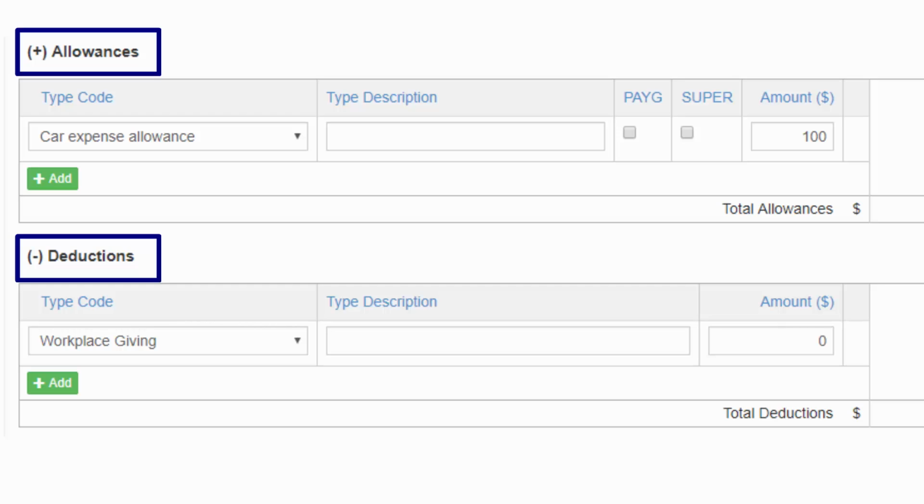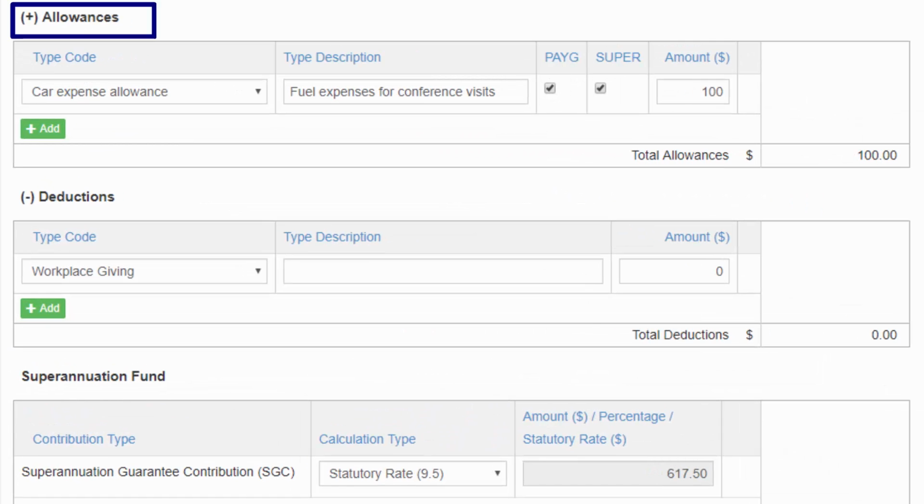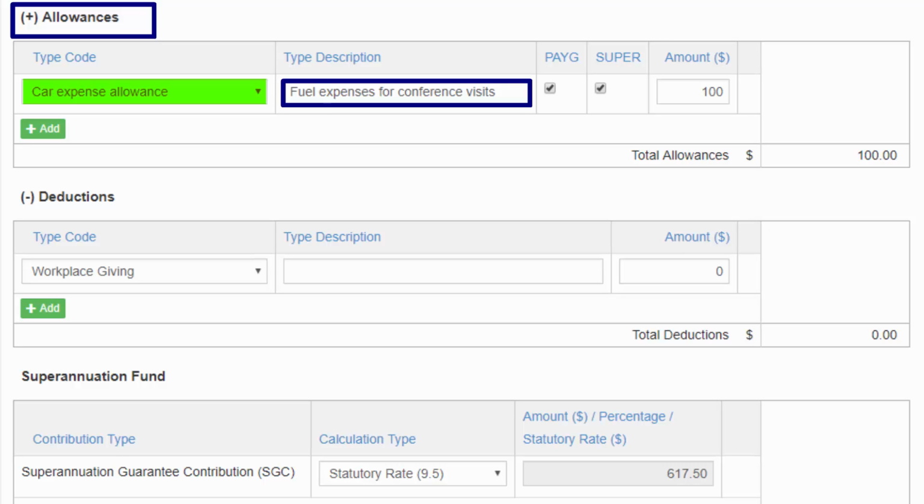It is completely optional. For example, if the employee has a 100 AUD allowance amount towards the car expenses. In the above case, under allowance, select car expense allowance from the drop-down. Enter the description for additional information.